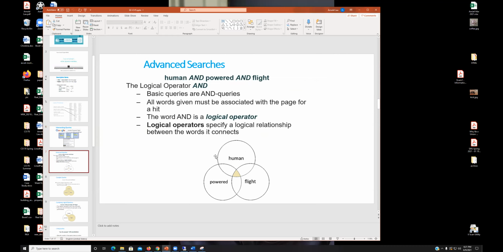In a Venn diagram, it's almost like defining the universe of pages that have human in it, right? This circle. And then same thing with powered, it's the universe of pages that have powered. And on the flight, the universe of pages that have flight. And then the intersection where all three of them are on the same page is this shaded area down here, okay?